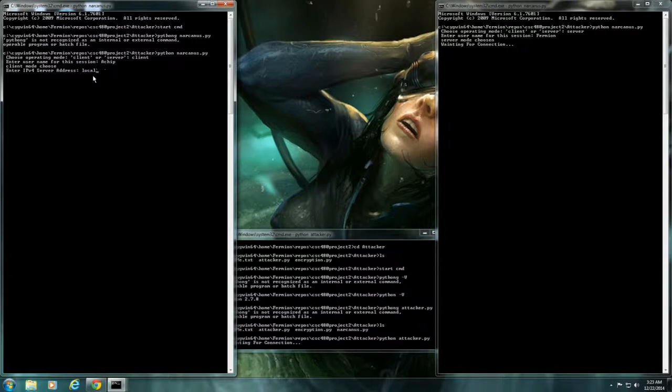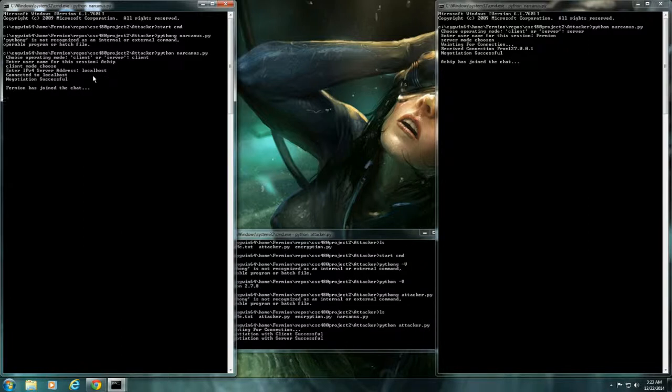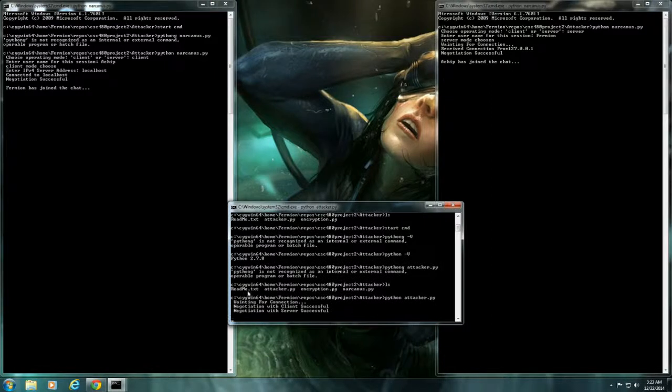You can also put 127.0.0.1, which is your Ethernet loopback address or whatever it's called. I just like to use localhost. Okay, so that's it. As you can see over here, the negotiation with the client was successful. Negotiation with the servers was also successful. From the client and the server side, it looks like they joined the chat together.